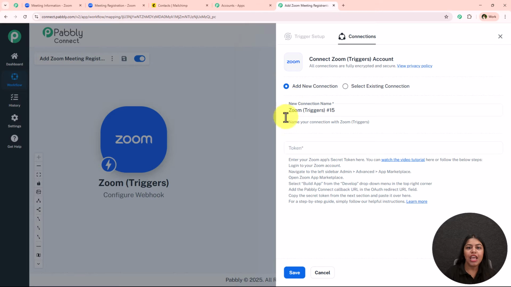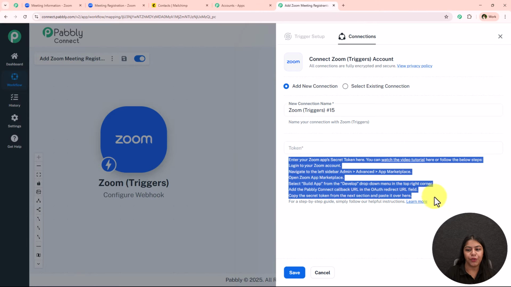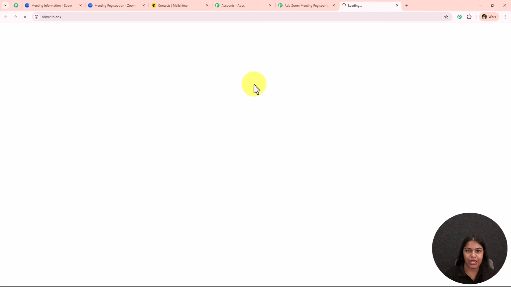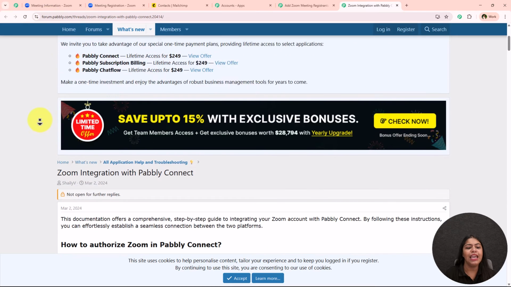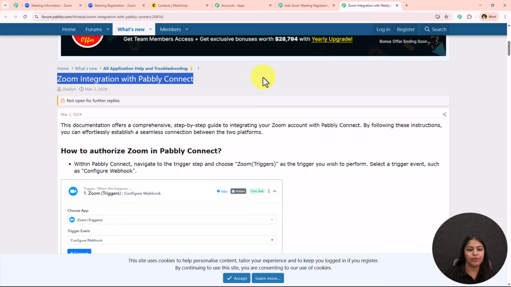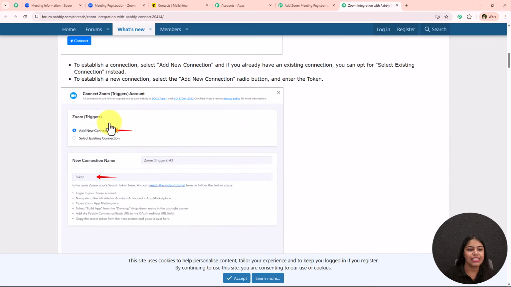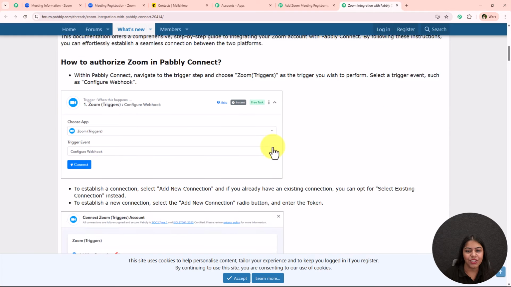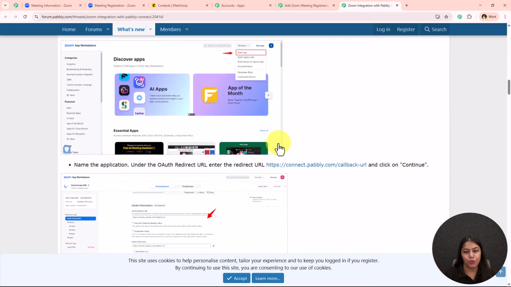add a new connection, and what we have to do is we simply have to follow this help text. Alright, so I'm just going to first go towards this learn more right over here. And once we come over here towards this learn more, it is opening the forum of Pabbly, and over here you're going to see Zoom integration with Pabbly Connect. So over here you're going to get a step-by-step guide how to connect your Zoom account with Pabbly Connect, and we're just going to follow these steps and connect our Zoom account.